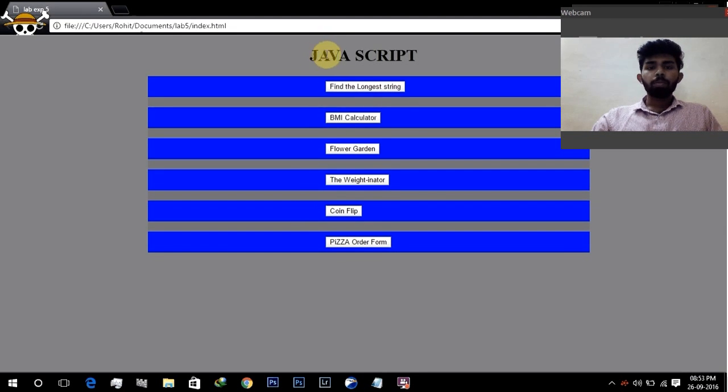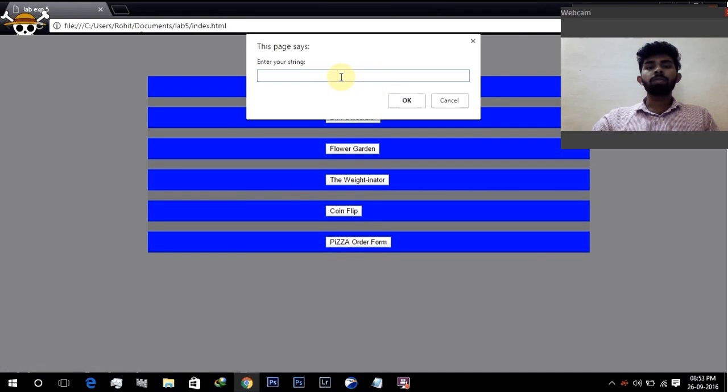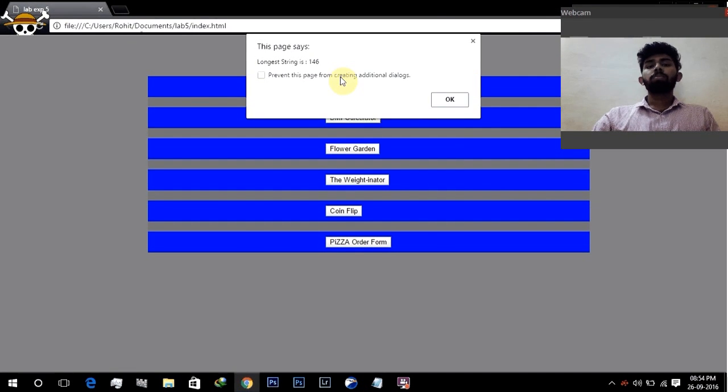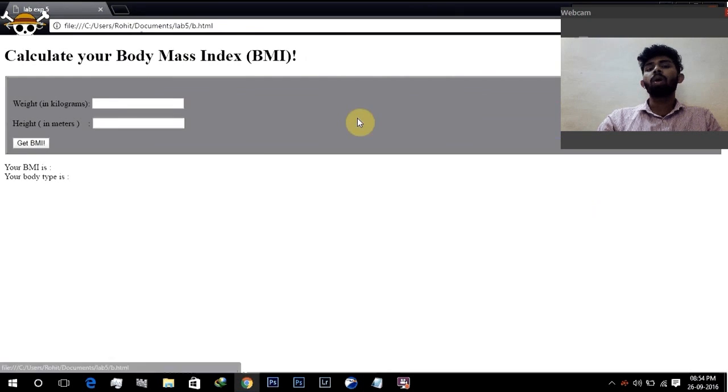Here in the JavaScript module, we'll see that this is the home page, and here we have various things: find the longest string, BMI calculator, flower garden, the weightinator, coin flip, and pizza order form. In the find the longest string, we ask you basically to enter any digit, and it will show which is the longest string.